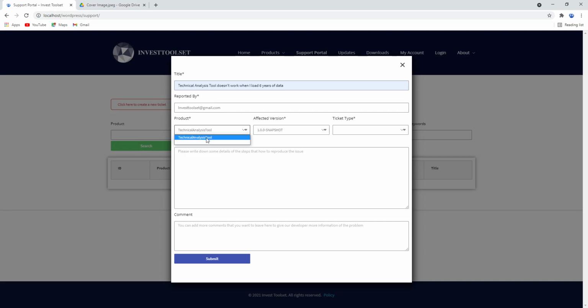There is only one product at the moment, that's version 1, and you select your ticket type. Are you going to report an application bug, or do you require a new feature, or is there something about your license you want to ask us, or other general questions? So let's say you report a bug here.